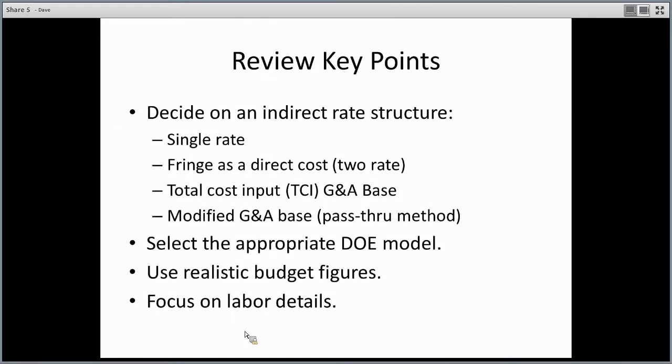So in review, you need to decide first what type of indirect rate structure you're comfortable with. The single rate is typically fine for most folks. If you're familiar with or comfortable using the fringe as a direct cost, otherwise called the two rate model or the two pool model, that's fine too. You have a decision on what kind of G&A base to use, whether it's the total cost input base or a somehow modified G&A base, otherwise known as a pass-through method.